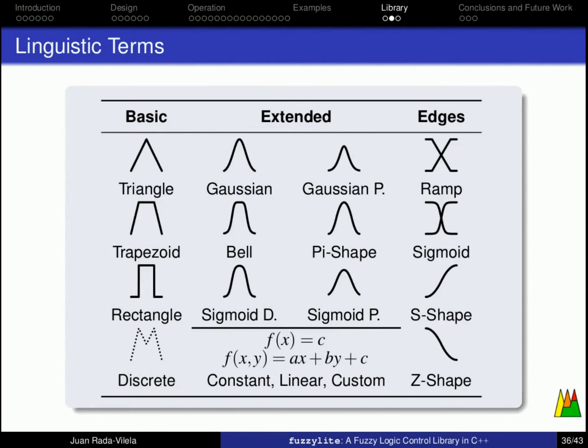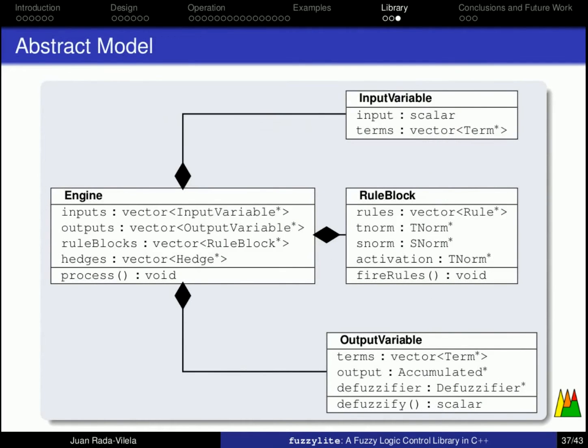This is the list of linguistic terms that are available in Fuzzylite, but there are also some others that allow you to combine different linguistic terms if you need it. And lastly, this is the abstract model of Fuzzylite.